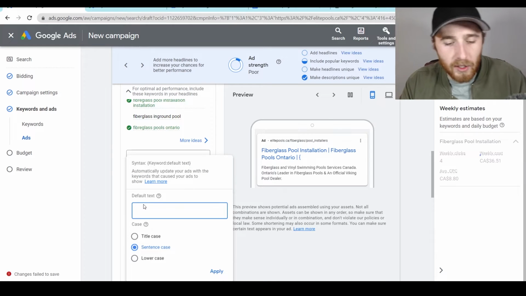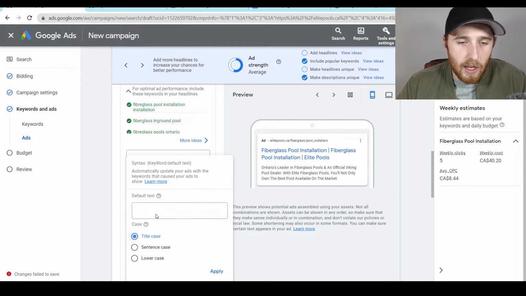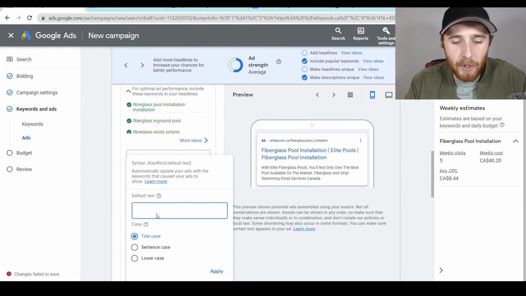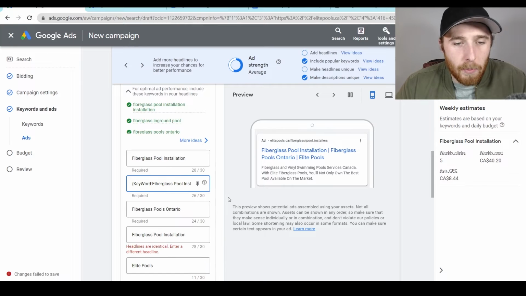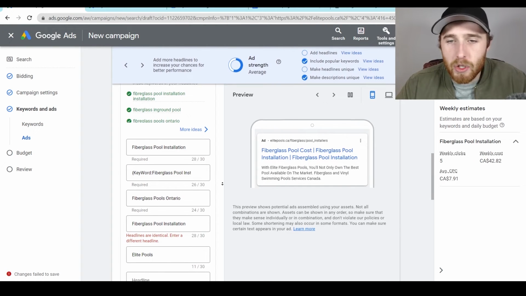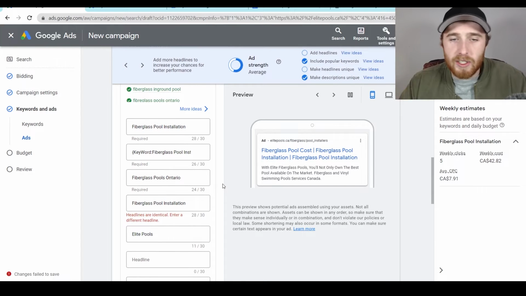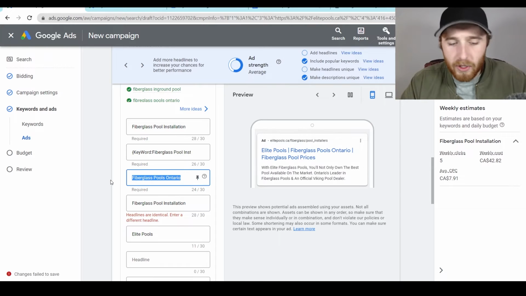And then the default text, so say this doesn't trigger, I would put this in title case. We'll put fiberglass pool installers, just in case the keyword thing doesn't trigger. We'll hit apply. So in case this actually doesn't trigger, fiberglass pool installers will just show up instead. And Google is going to cycle all of these headlines, by the way. So it's going to just keep testing until you find something that works well for you.